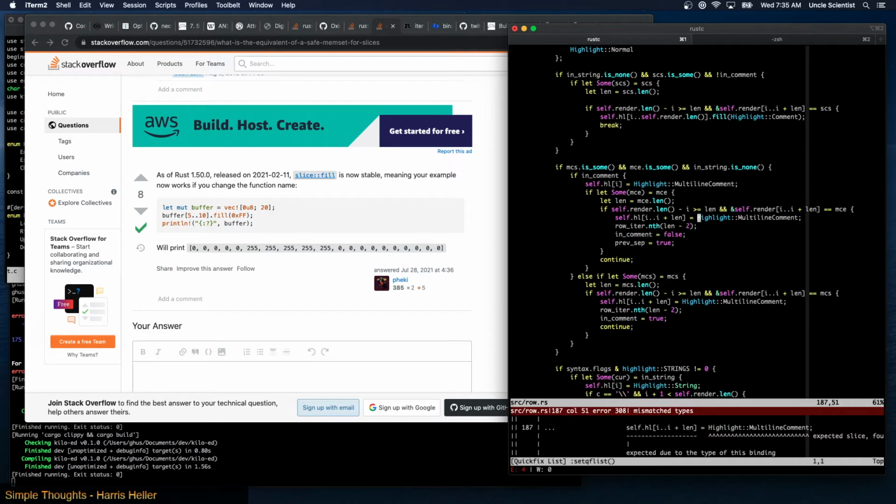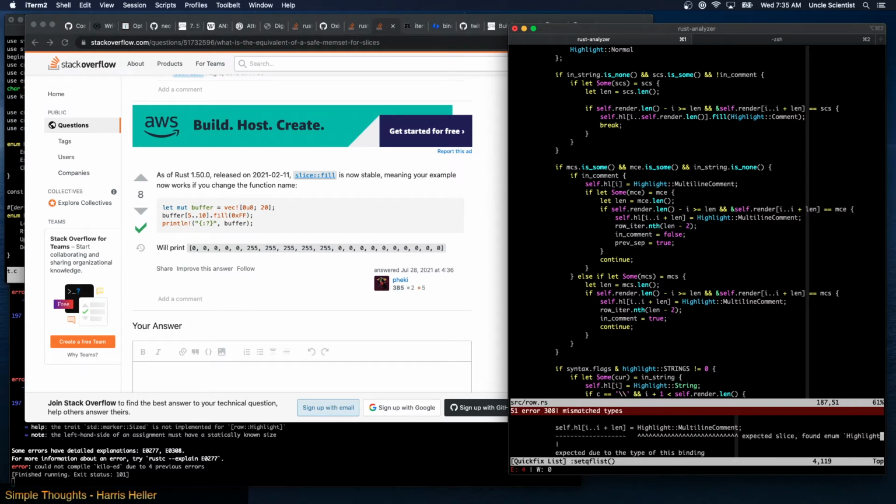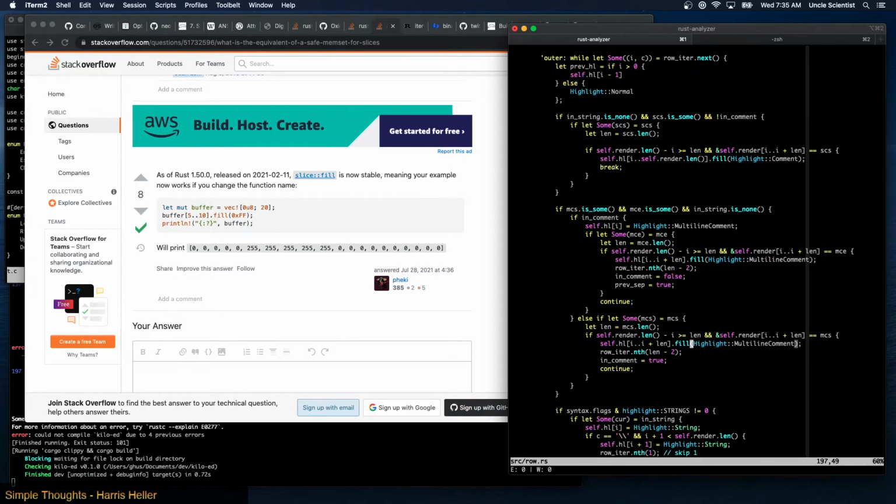Does this do the trick? Nope. Oh, expected slice, we found enum Highlight. Oh right, I have to say fill. Duh. There we go.